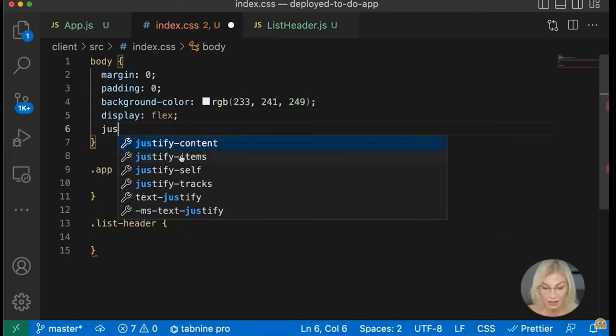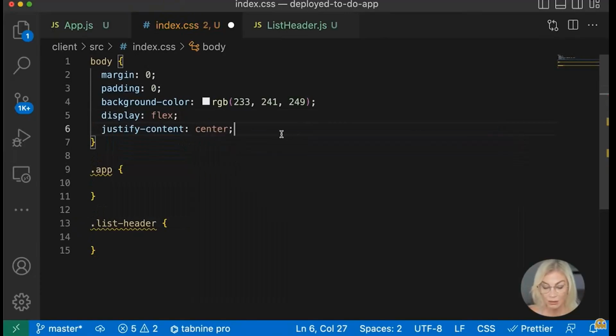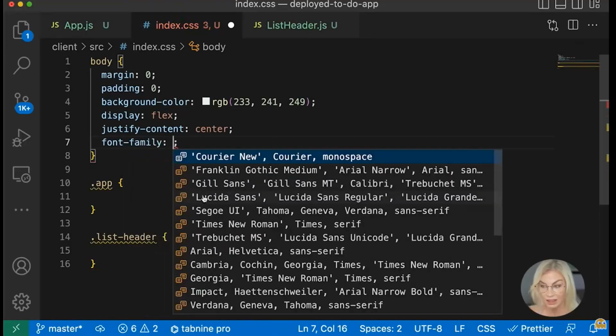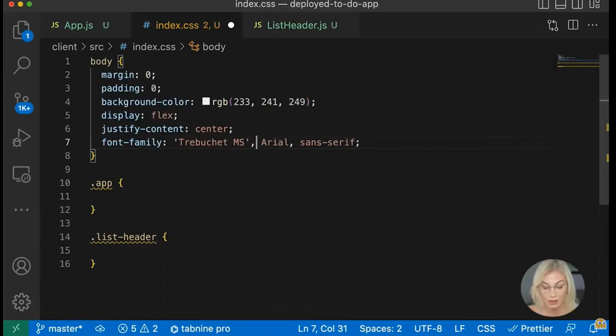And I want to center everything from left to right, so I use justify content center. I'm also going to set the font family in here, and I want to go with Trebuchet MS and Arial and sans serif as backups. Okay, so that's what I have done.